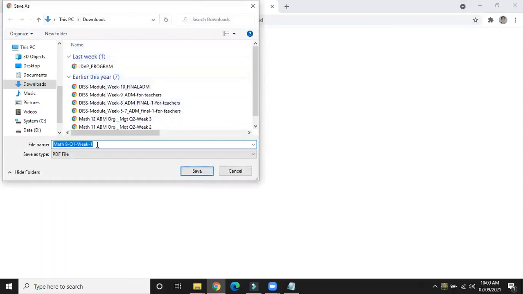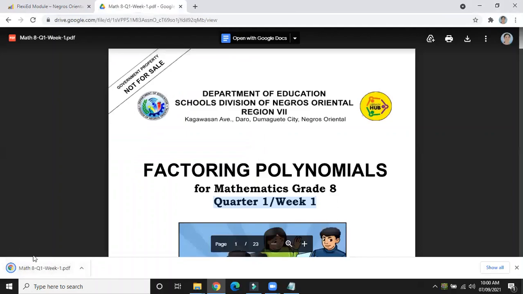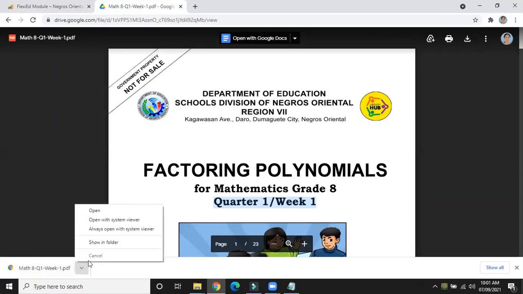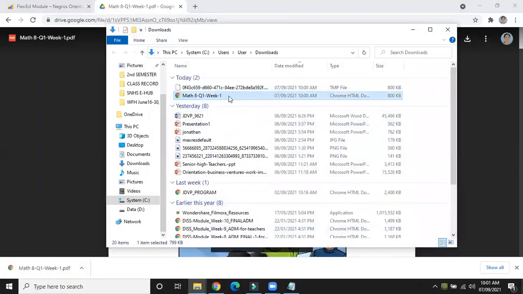Then you save that module. So here is the module. Click save. It will appear in the lower left corner. Click this arrow up. Click that. Then show in folder. Here you go. So there, you already downloaded your module.